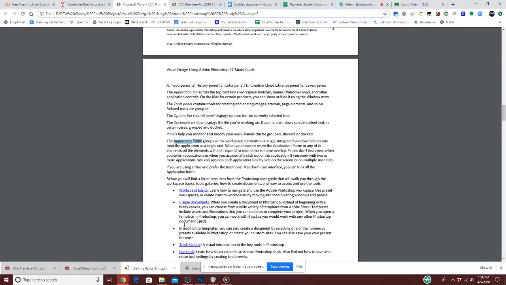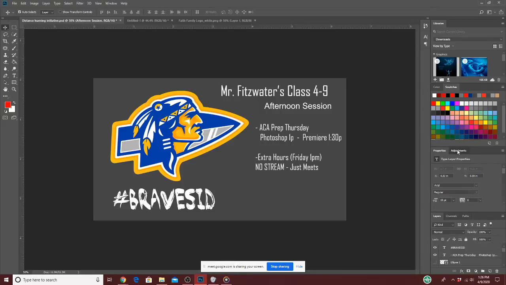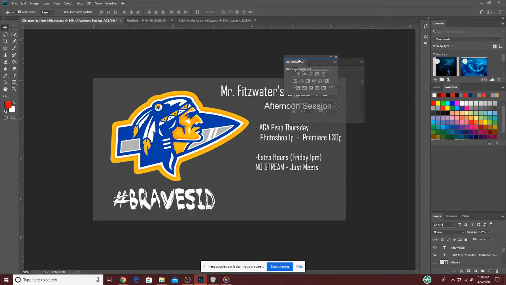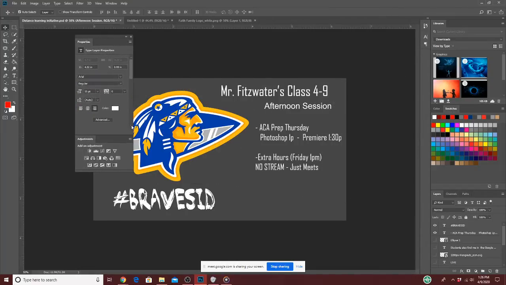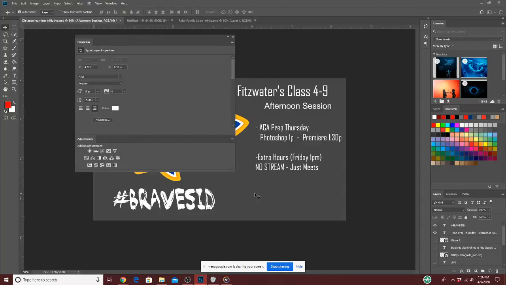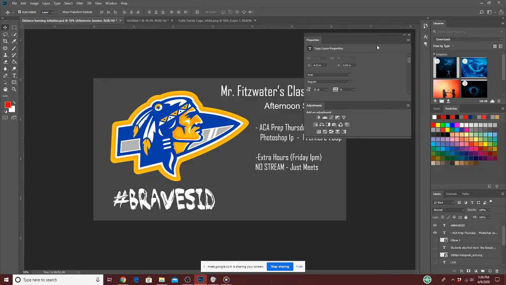You can also use application frames in a manner of, for example, if I have properties and adjustments, I'm going to take this. This is an application frame. I can pull this out here, and I can add properties to it. I can move this around a little bit, change the size of it, and move it around. I can also make it sit in specific areas on my workspace.